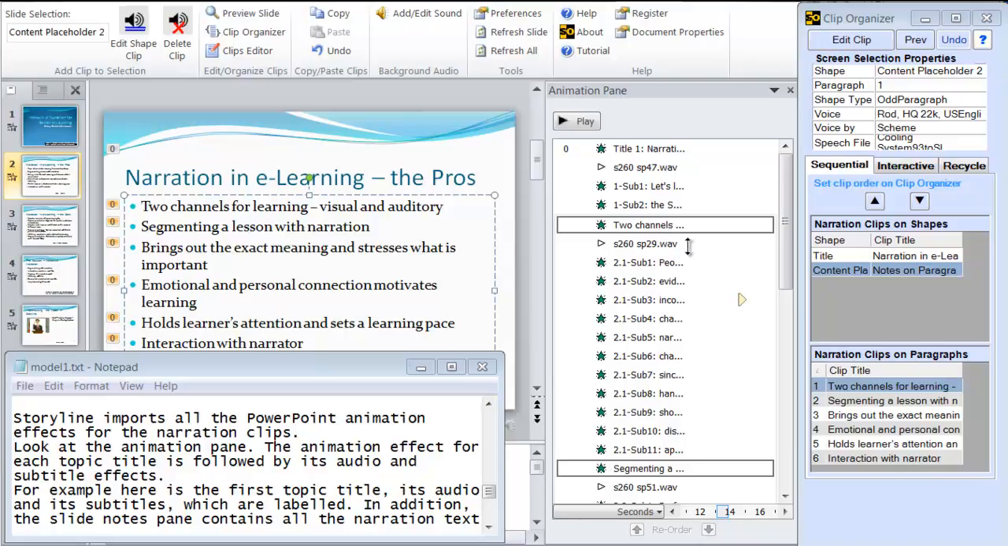For example, let's take the topic title, Two Channels, which is the first topic. That's followed by its audio, and its subtitles, which are all labeled. Here there are 11 subtitle boxes for this particular topic, and they're all labeled in order as subtitles.